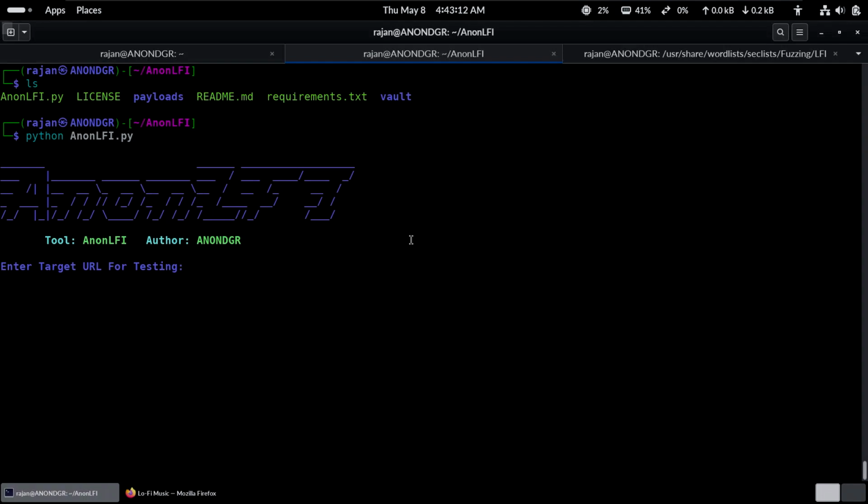You can also set up your own vulnerable machine and test on it, but make sure you do not test this on live targets or any live platform without explicit permission, because it is unethical. So let's paste it and then hit enter. And here you can see there are three options. The first is AnonLFI. If you select it, then it will scan for LFI vulnerability. If you want to change the target, then select option 2.